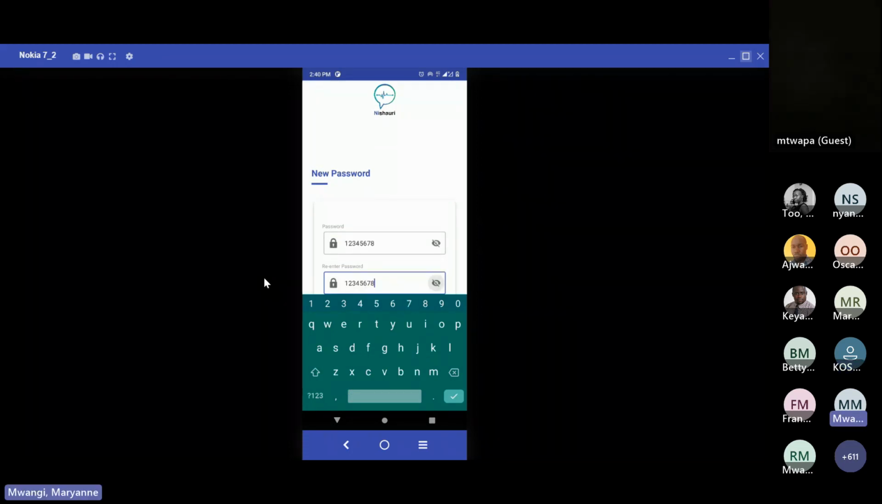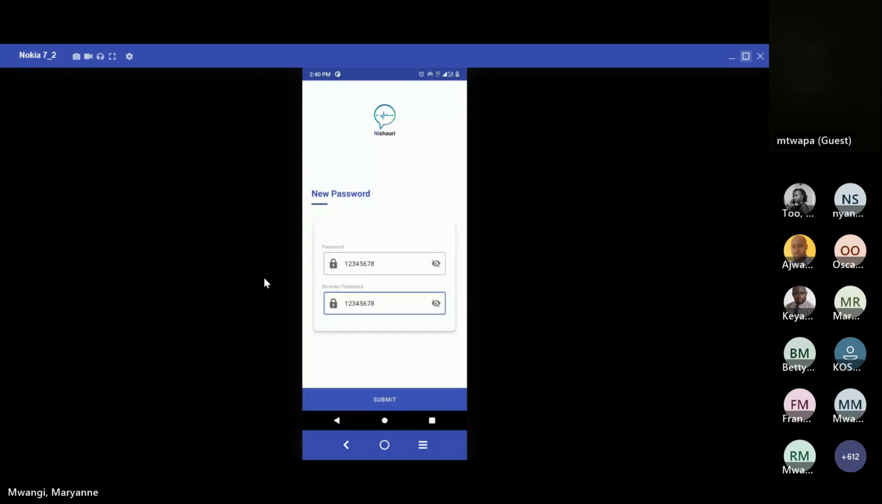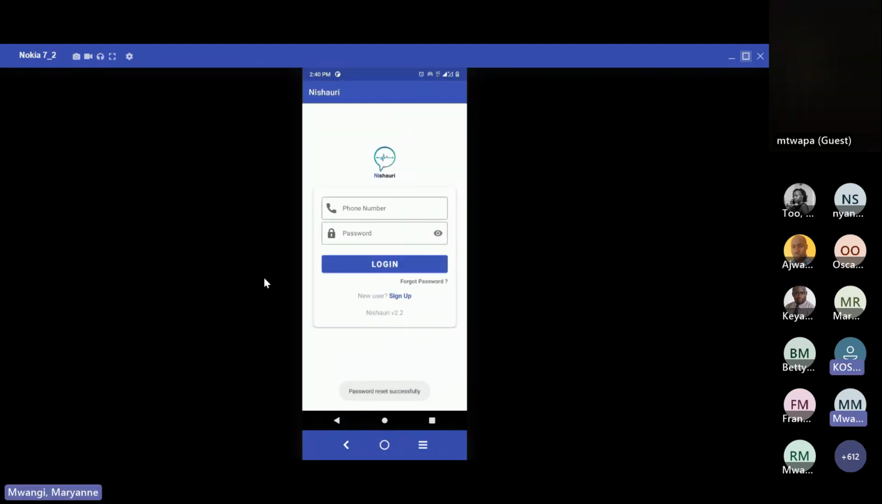And again, I confirm that the passwords are matching and I submit. So when you do that, the application will tell you that your password has been reset successfully and you can now go ahead and log in.